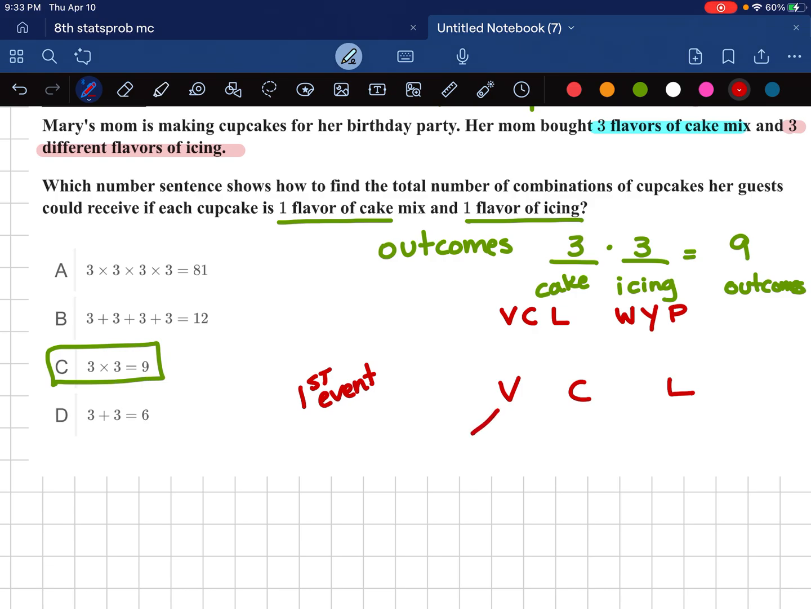For that vanilla, I have 3 options for icing: white, yellow, pink. Same thing for the chocolate: white, yellow, or pink icing. Same thing for the lemon: white, yellow, and pink.